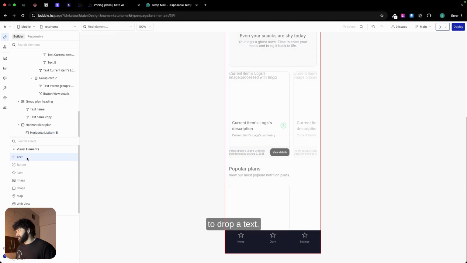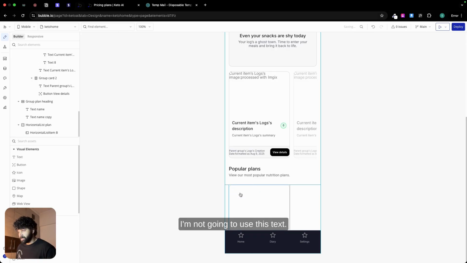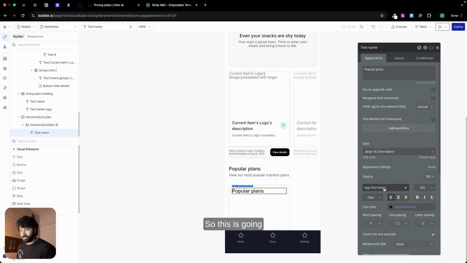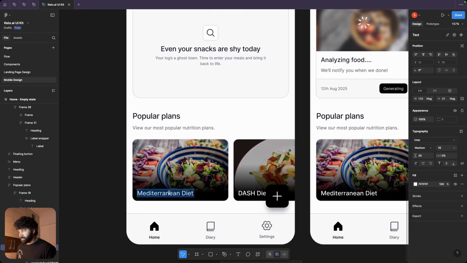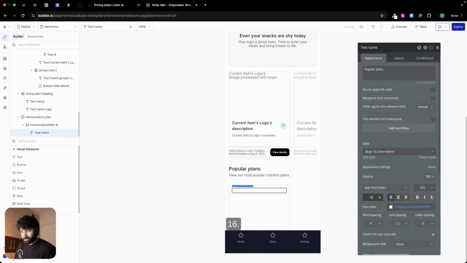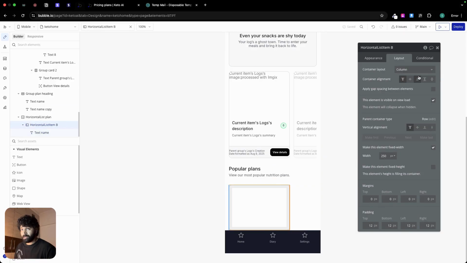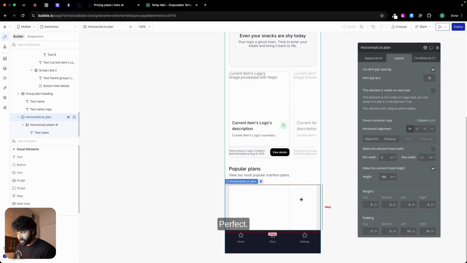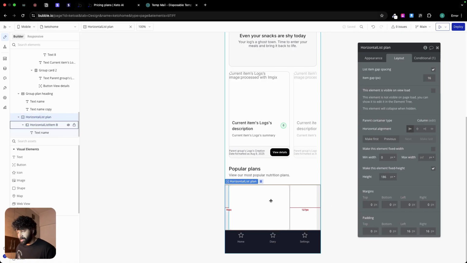And now we're going to drop a text. I'm not going to use this text. I'm going to use this one. And then we're going to format it a little bit. So this is going to be full white. And it's 16 medium. 16. There we go. So we have this text at the bottom. Perfect.